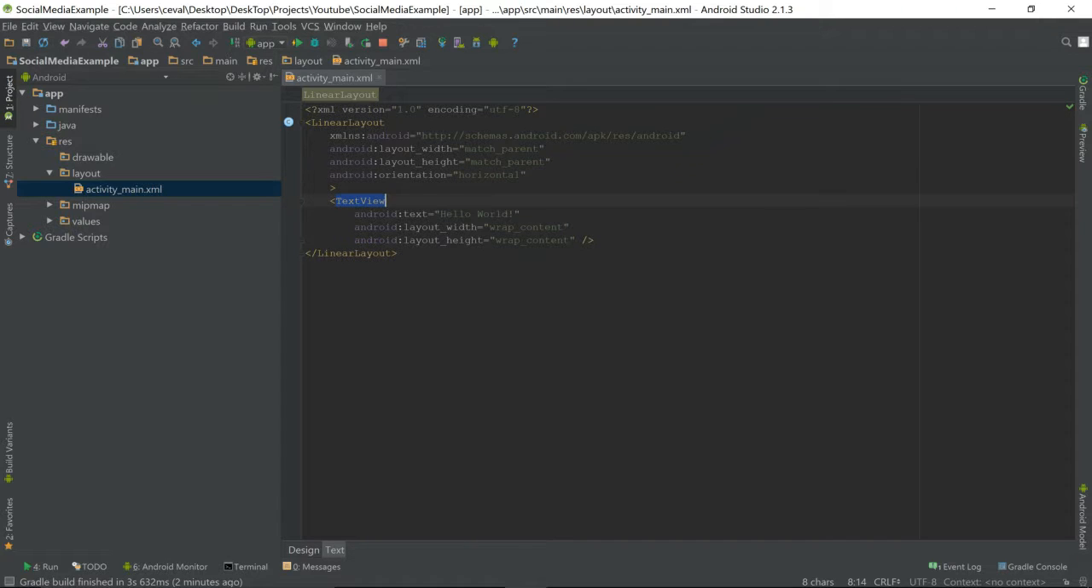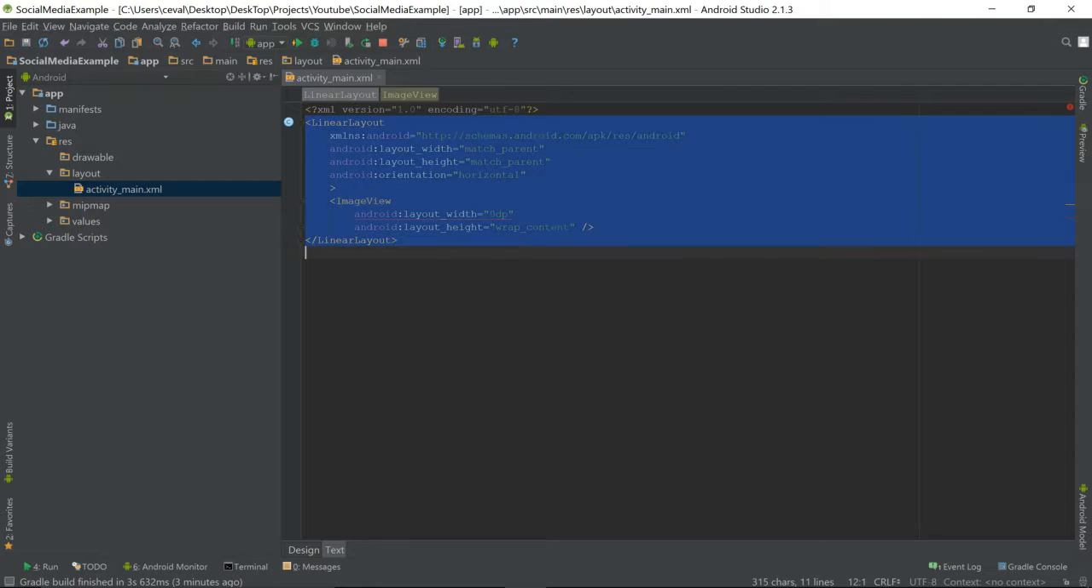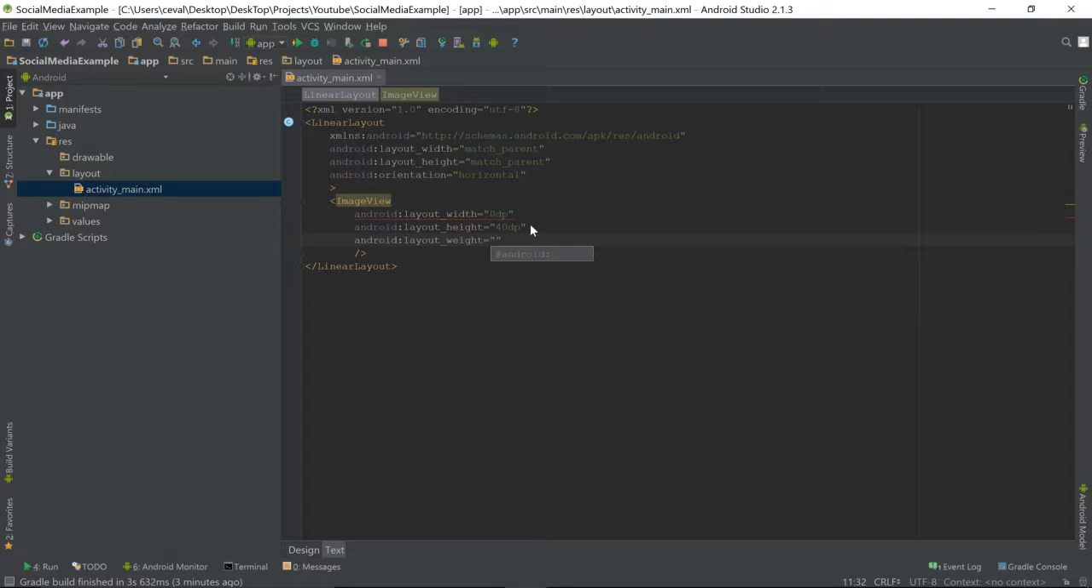Okay, looks good. So here I'm just gonna say image view. I'm gonna get rid of the text line because that's for a text view, and I'm gonna say the width. So I'm gonna do a little bit different, guys. This is going to be 0 dp, and we will see why in a minute. So 0 dp. Let's actually do the height as 40 dp. And I'm just going to say weight. It's just going to be 0.25.